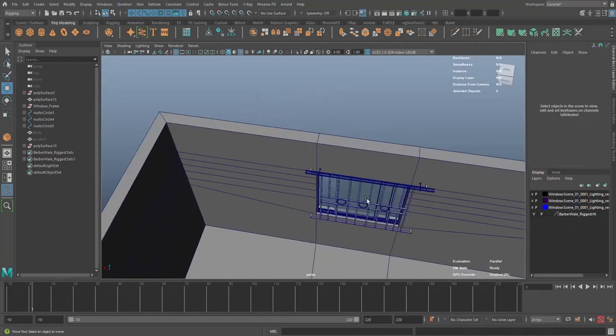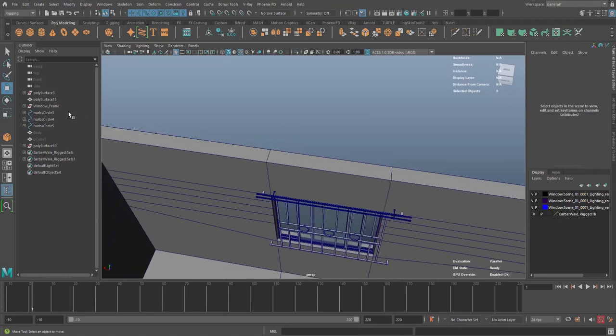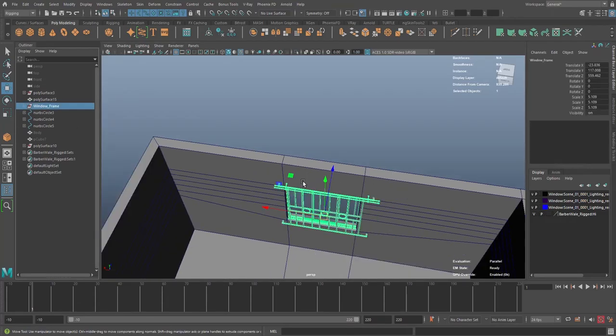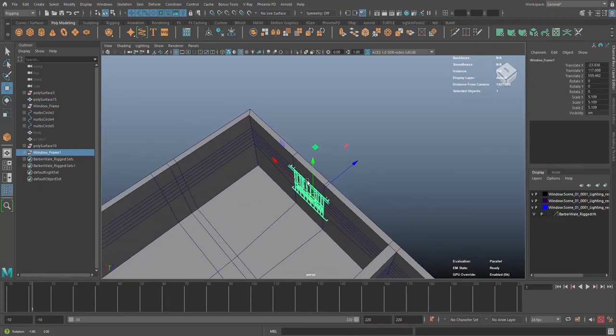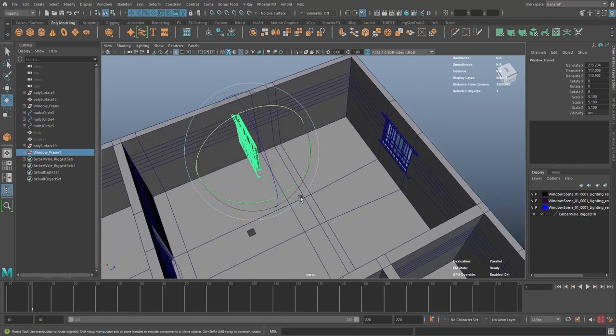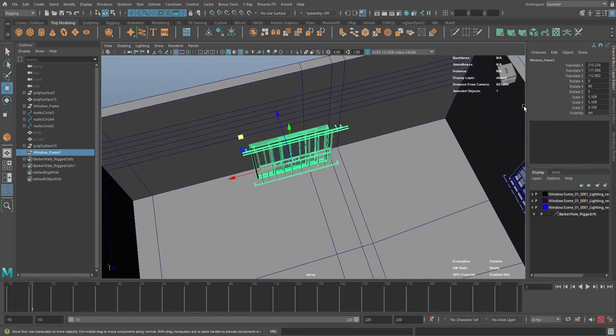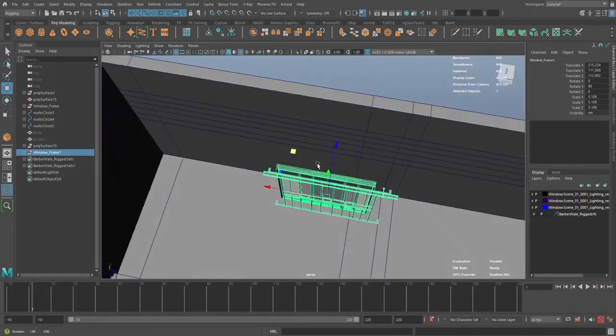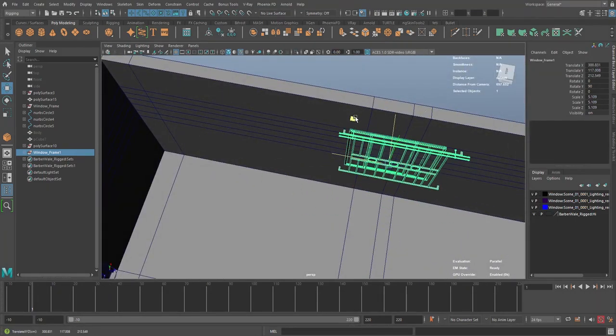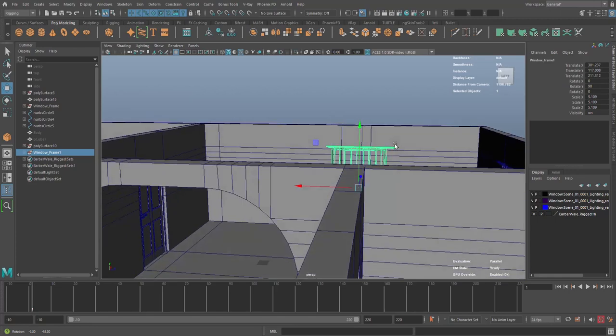So what I want to do is grab this, make a copy of it with Shift D, and flip this around 90 degrees. When I'm done, I'm going to reset all these values with the freeze transformation tool up there. I want this to be around here, most likely.